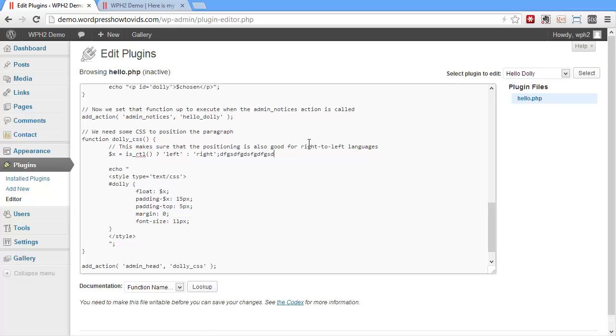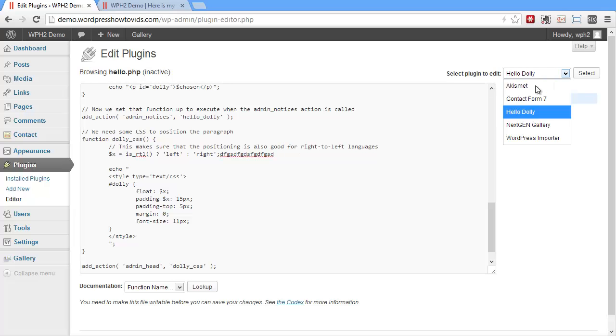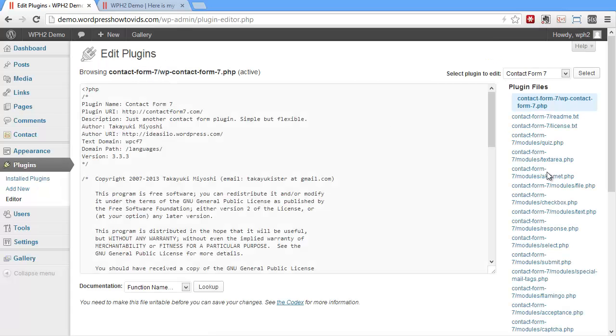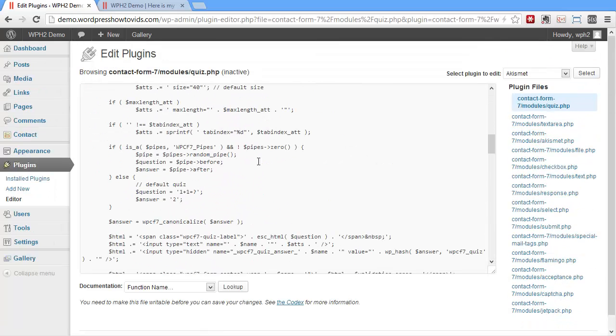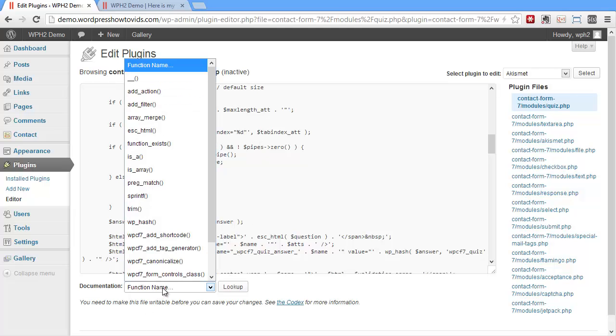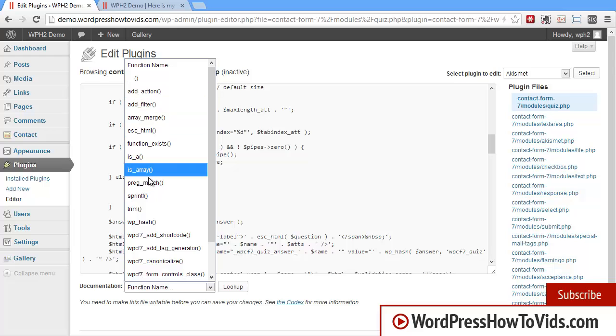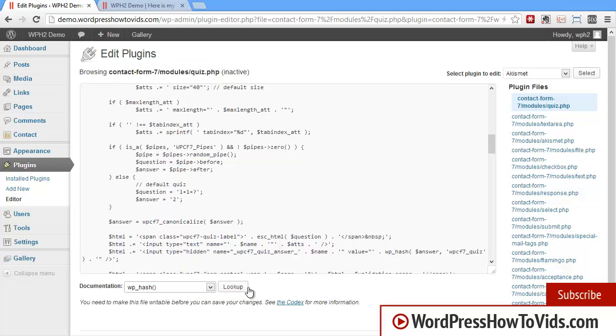Again, I do not recommend that you use this editor to edit your plugins, but you may have the ability to do this based on your server configurations. If we look at a different plugin, let's look at Contact Form 7. This has a lot more files associated to it, and we can edit any one of them by clicking and then editing it here, or we can find documentation on any one of the functions if it is a WordPress function by going to the function name, selecting WP hash, and clicking Lookup.